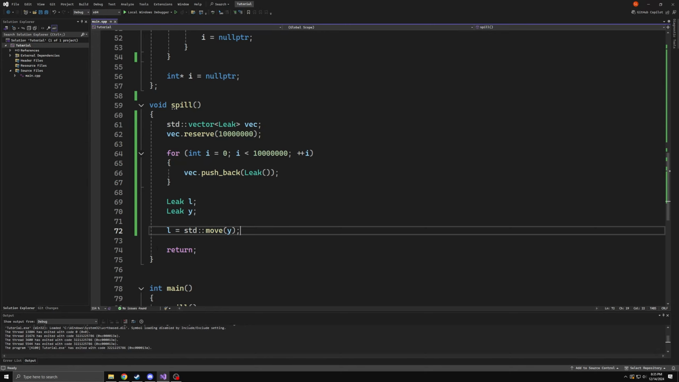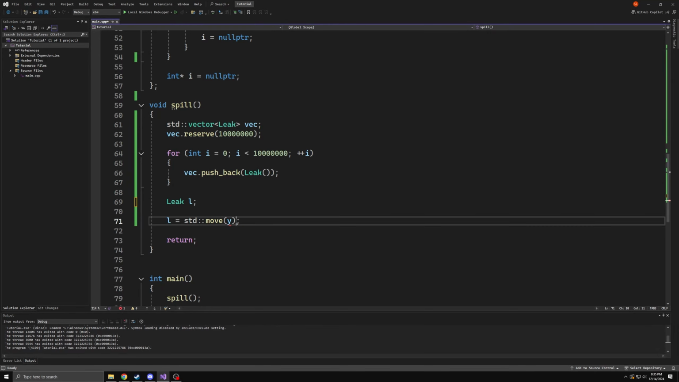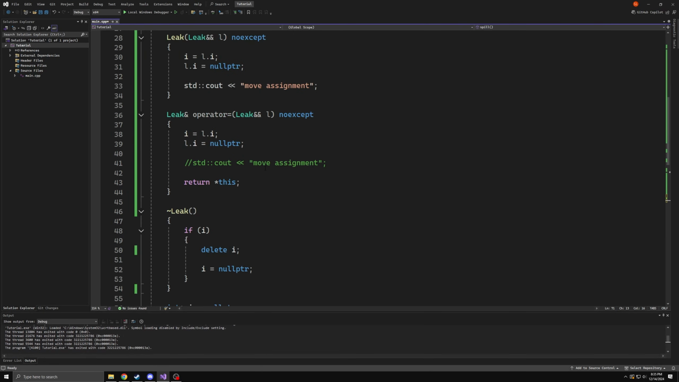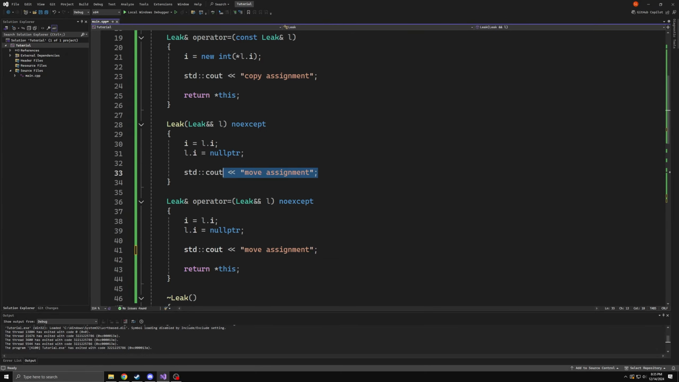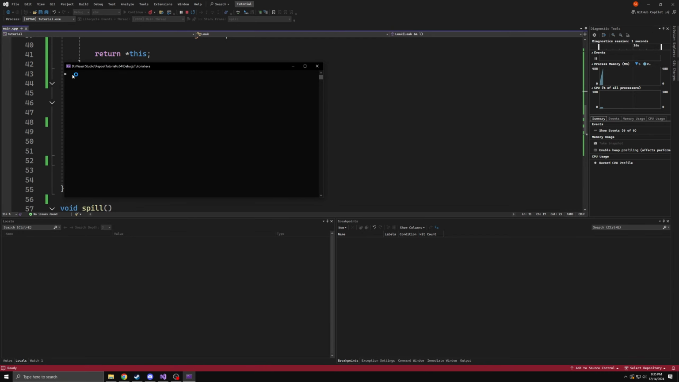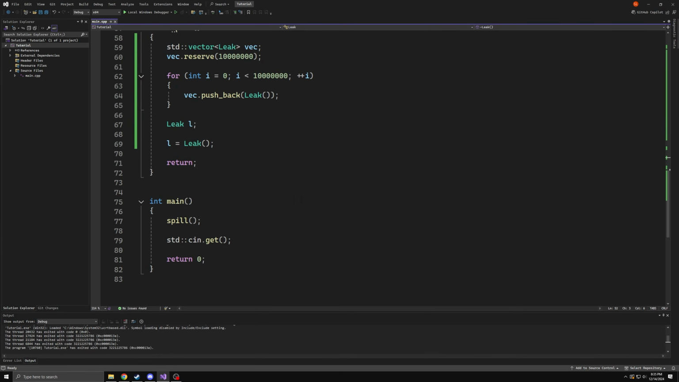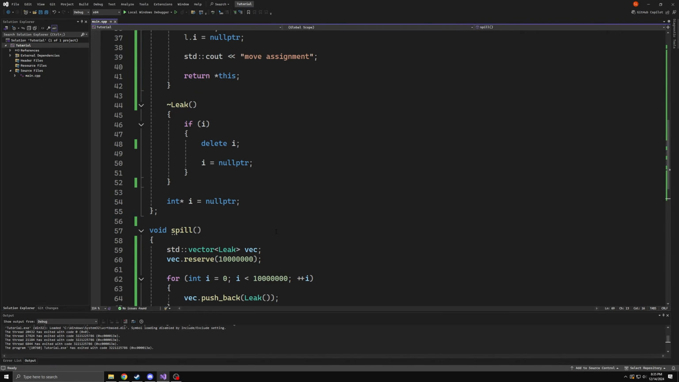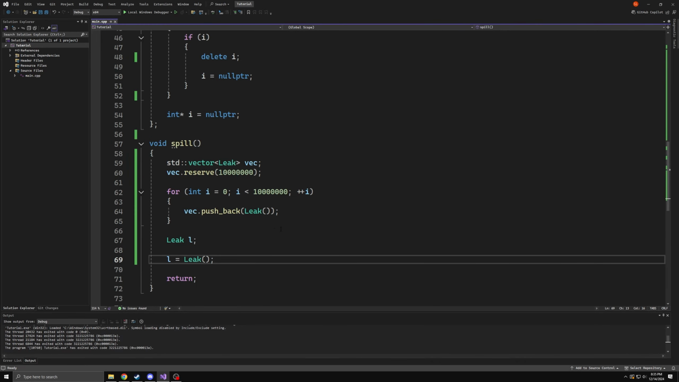So if we wanted to actually use a move constructor here without using standard move, you can just get rid of this leak Y, and you can just say that L equals a leak. And let's uncomment this. Let's get rid of this. Move assignment. So you can see we got a move assignment without using standard move because this is a temporary. It does not have a name. Okay. That's all well and good.